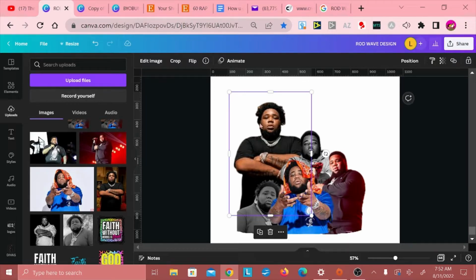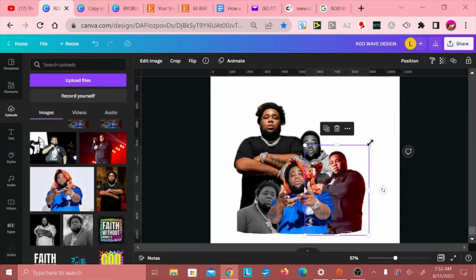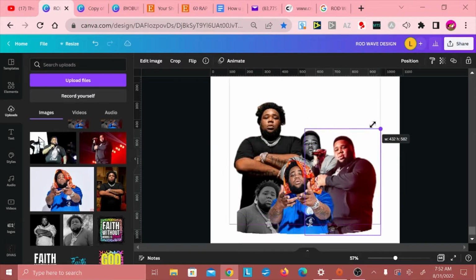So this one here is a little bit bigger. I'm gonna have it a little bit bigger. And I'm gonna enlarge this one also, just to kind of balance everything out.